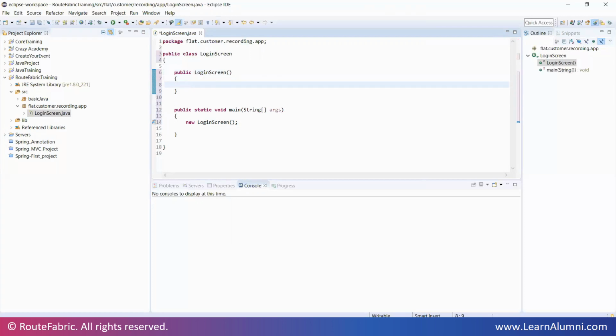Why are we creating this constructor? We are creating this constructor so that we can go ahead and use Swing in our application to create the screen. So Swing we are going to use, Java Swing as we say. Okay, now let's go ahead back with writing the code.